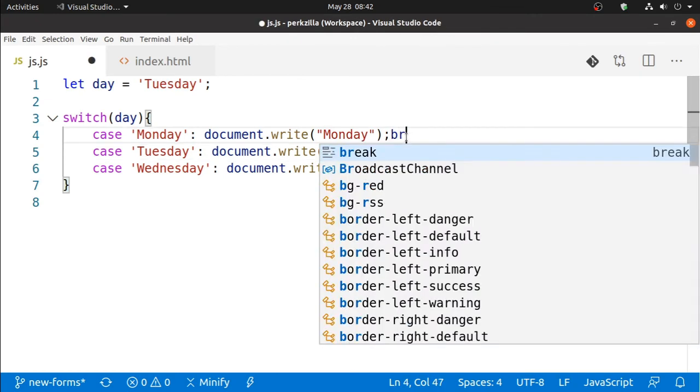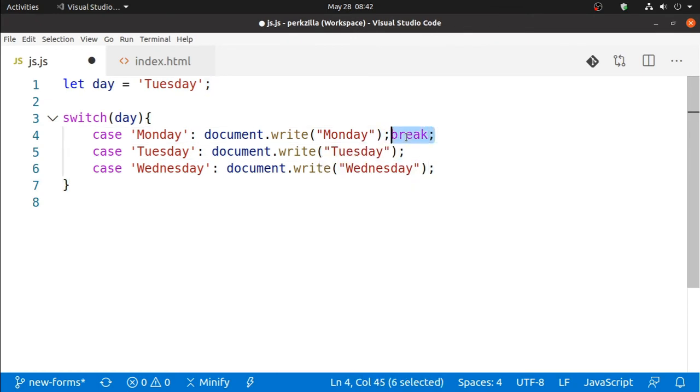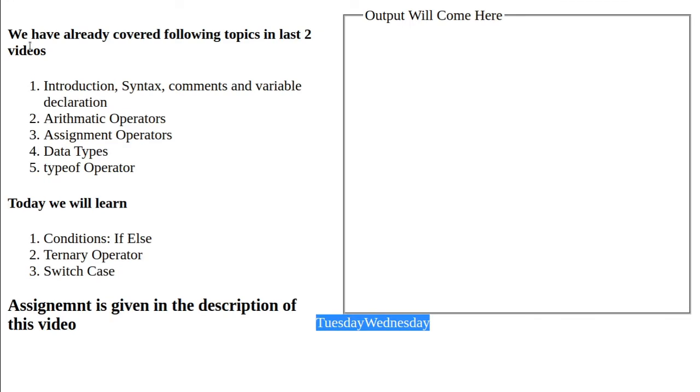So what is the error here? The error is break. So I have to say break. If the work is done, then break. Come out from the loop. Come out from the switch. So you have printed Tuesday. It's fine. Okay. Then break. Come out from the switch.